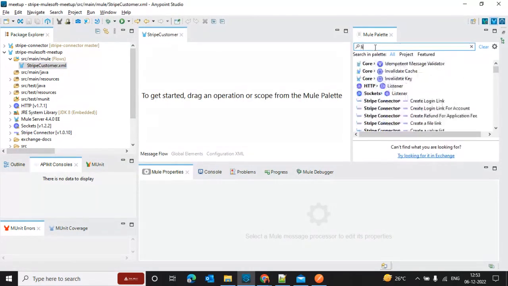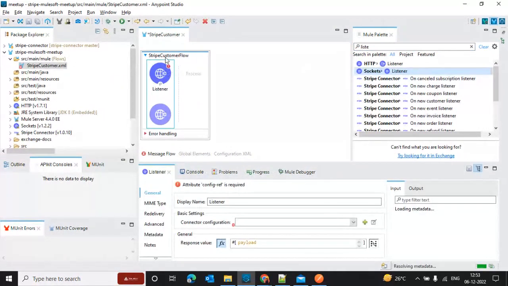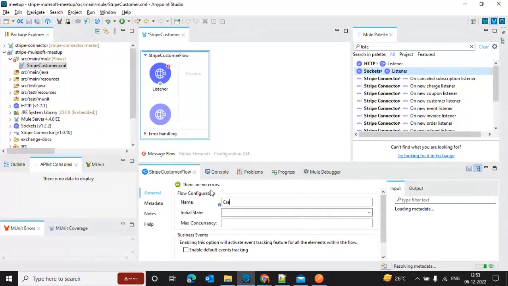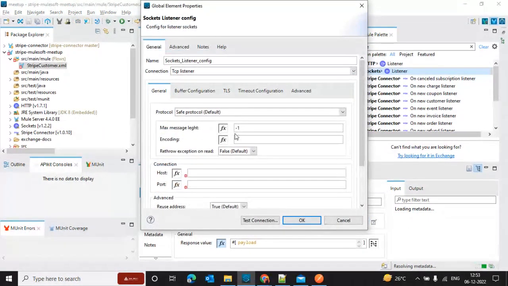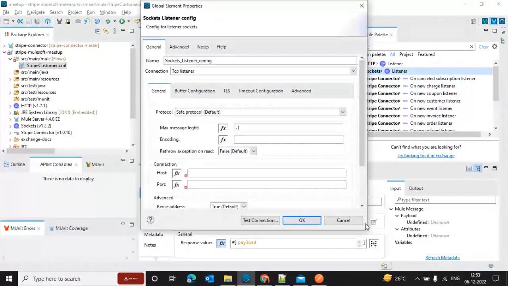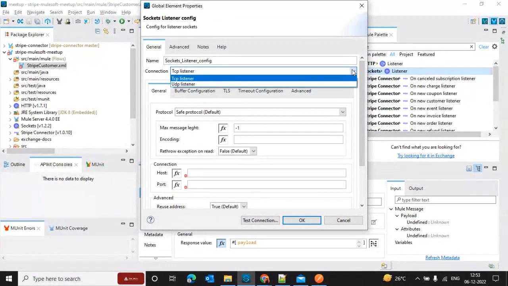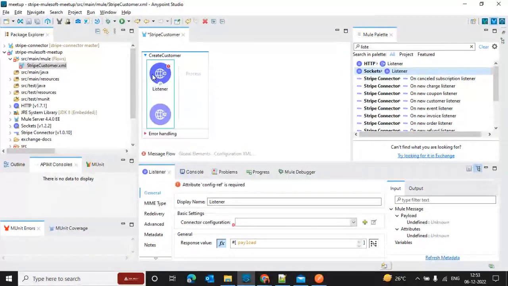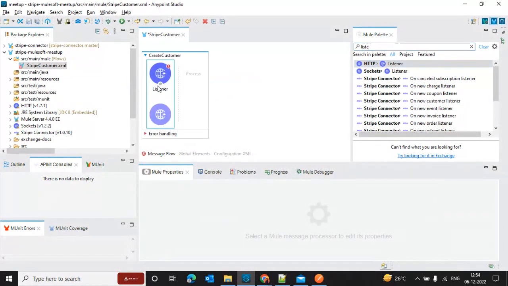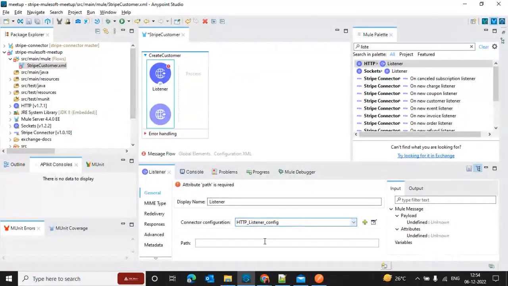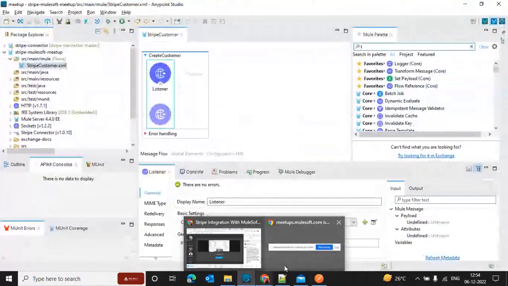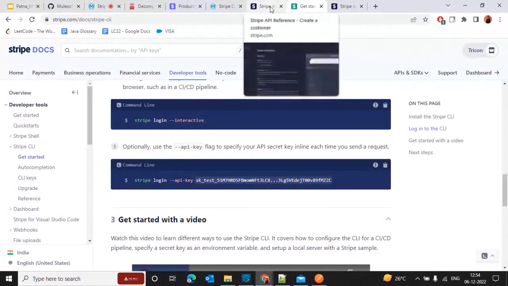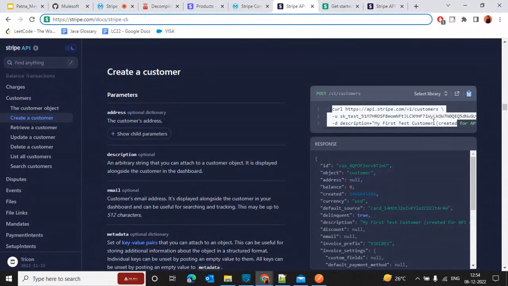Okay, so I'm going to add a basic listener. Okay, so we already have the listener. So before starting this, I will just show how the create customer request should look so that we are clear on how we have to send our data.